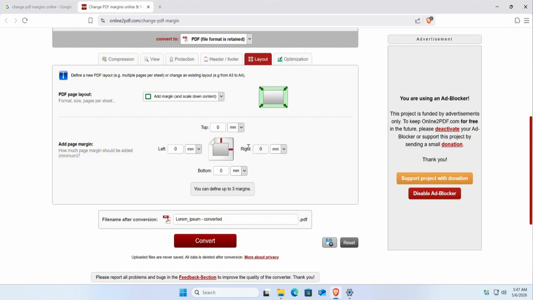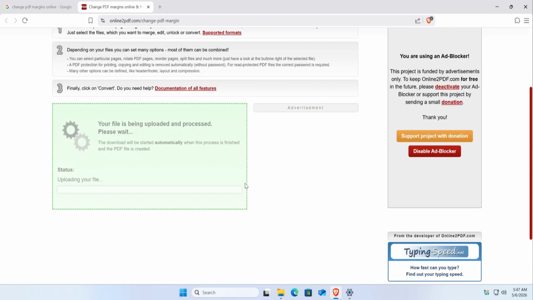Let's say you have here left, right, top, bottom. Should it be in inches? Inches here as well. Maybe 2 inches or 3, just for example. 3 for right, 3 left, 3 right. That's it. Now let's go ahead and click on convert.